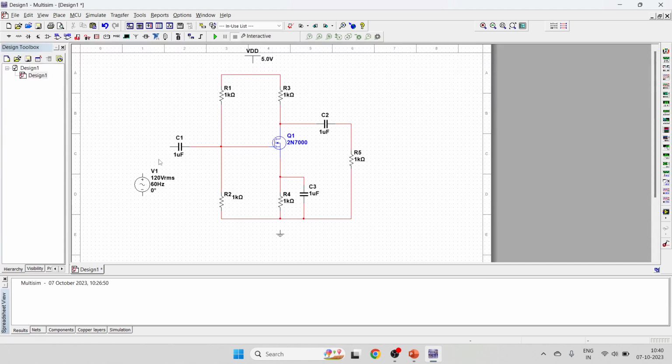After placing the power supply pin and the input signal pin, connect them to the circuit. This input signal is connected to this coupling capacitor C1 and its other terminal is connected to the ground. Similarly, this VDD is to be connected in the circuit and the ground terminal also needs to be connected. So this is our circuit diagram for this CS amplifier.